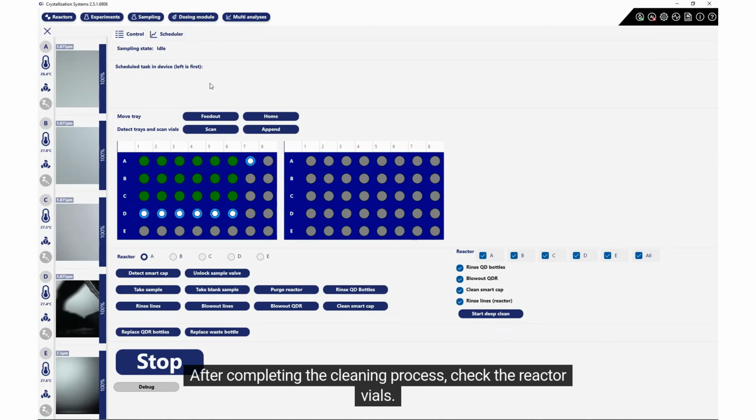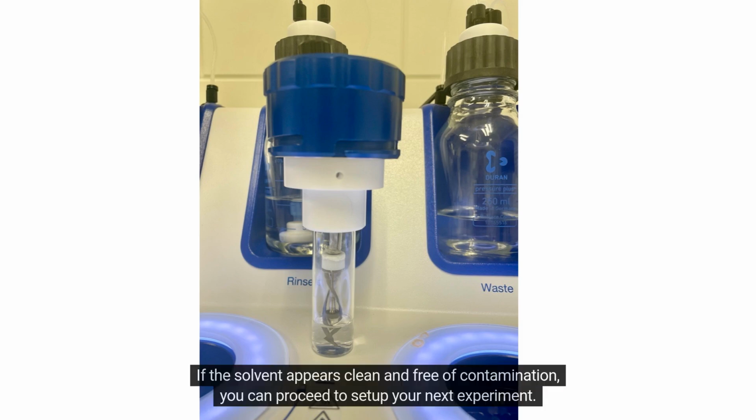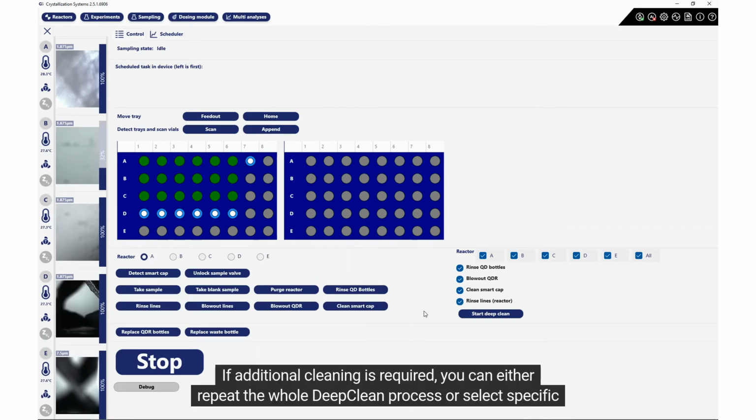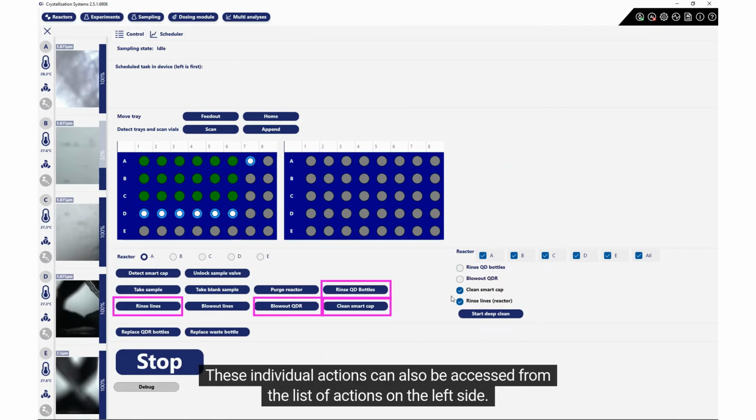After completing the cleaning process, check the reactor vials. They should contain the rinse liquid used during cleaning. If the solvent appears clean and free of contamination, you can proceed to set up your next experiment. If additional cleaning is required, you can either repeat the whole DeepClean process or select specific individual cleaning actions as needed. These individual actions can also be accessed from the list of actions on the left side.